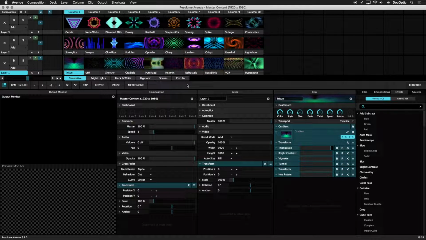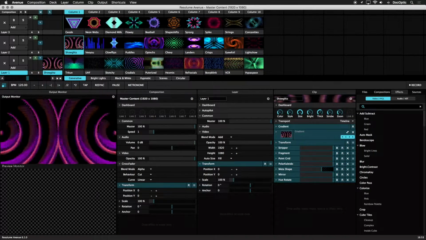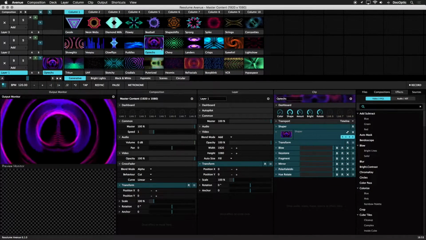It's up to you how you'd like to sort your content, but let's break down how we've organized ours. This first deck is our generative deck. It contains various generative clips we've created using Resolume's built-in effects and sources.